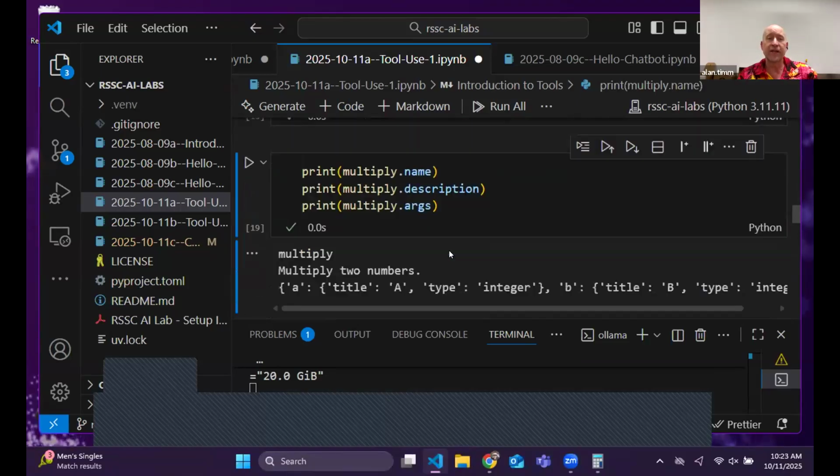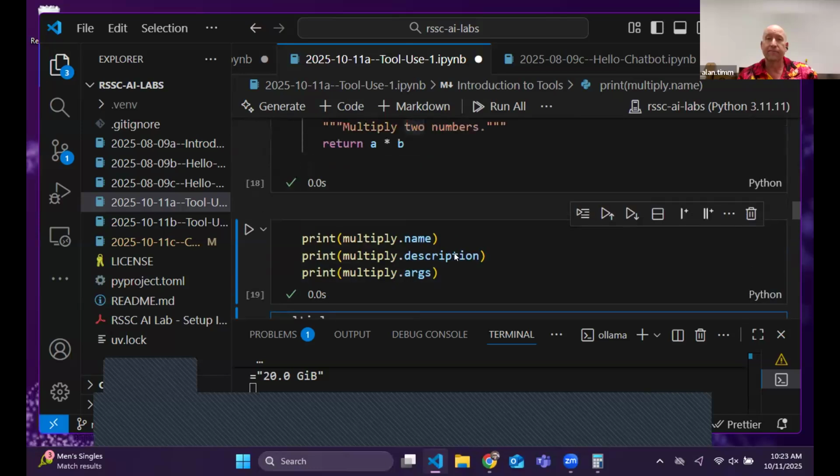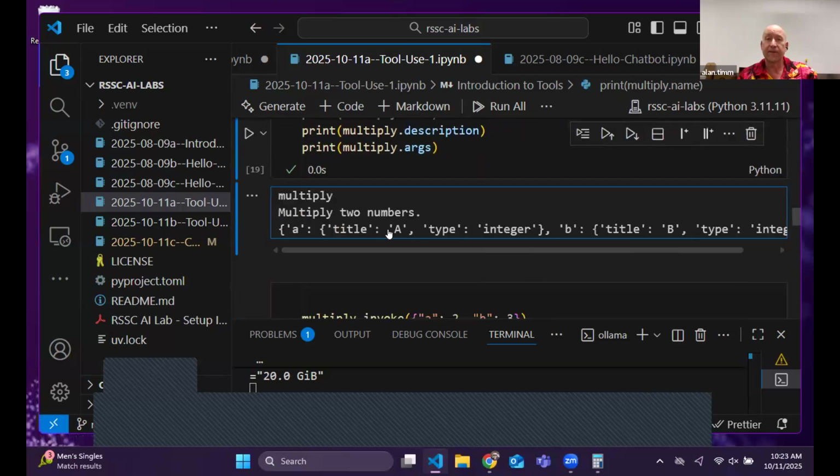We'll run our three print statements. And again, it returns multiply as a description. It understands multiply two numbers. But look here, we have a little bit more information about the input parameters. There's two parameters labeled A and B, and they're of type integer.